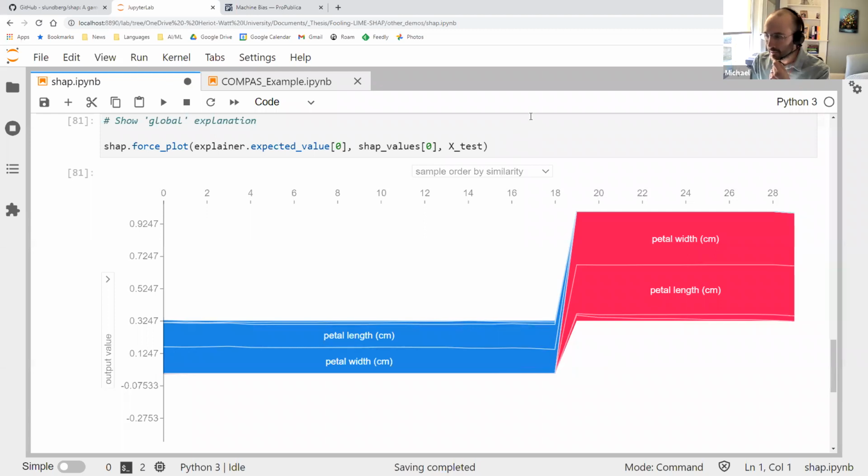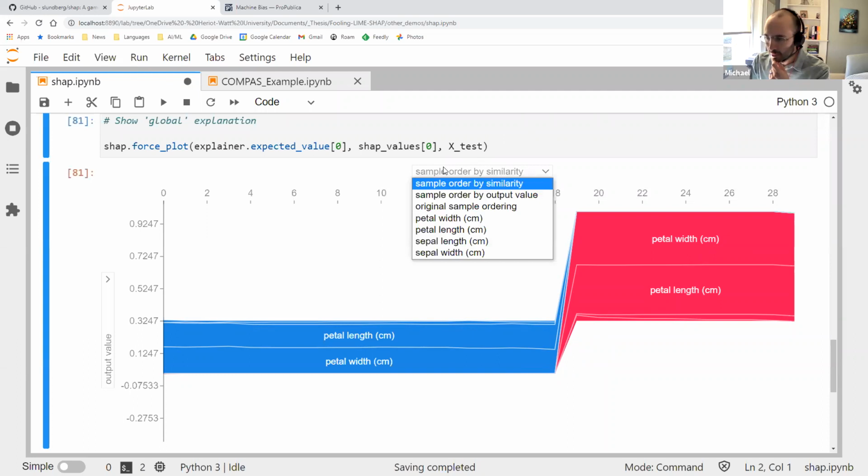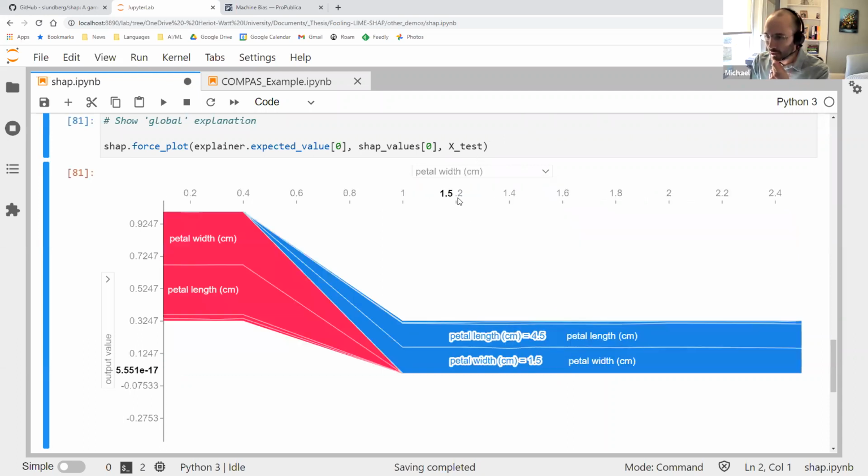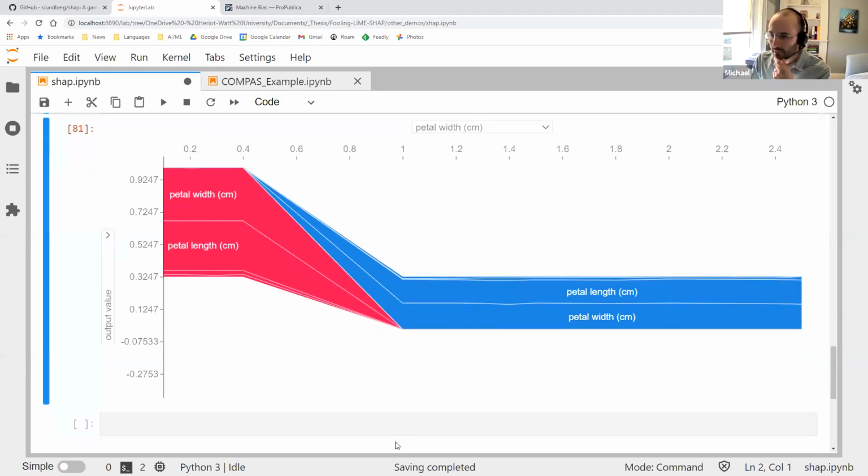We can see all 30 instances in our test set, and this is probably most useful if we pick a particular feature. So if we pick petal width, what this is essentially telling us is that the boundary for changing the classification is between 0.4 and 1.0, and it's that space where we're potentially uncertain between the two different classes.